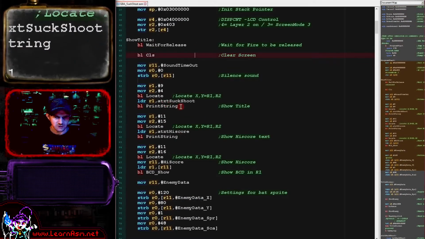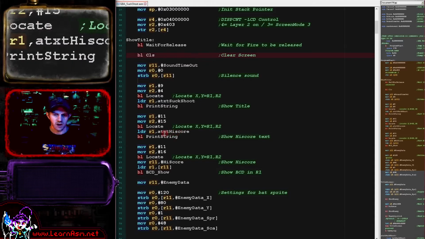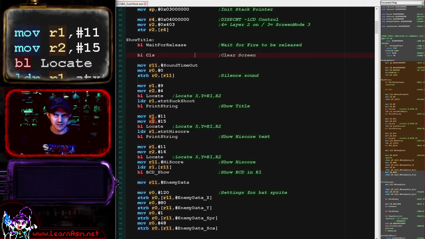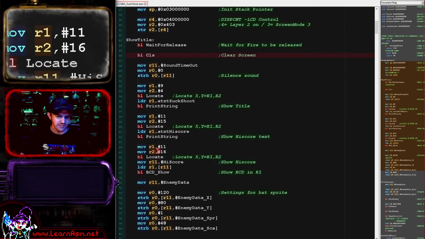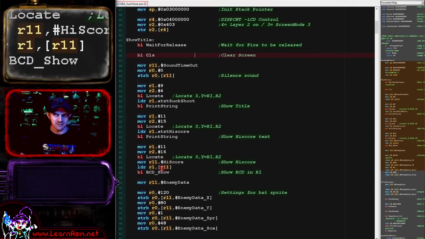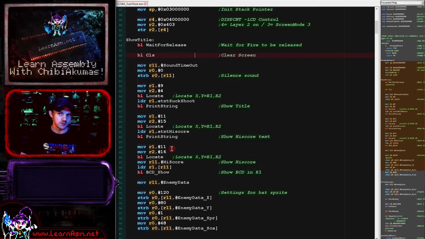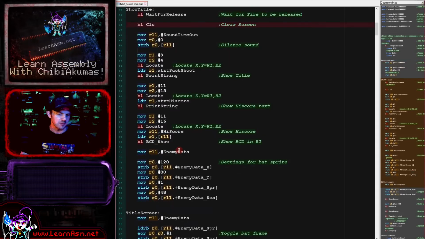So we're showing the SuckShoot message here, we're showing the text of the high score message here, and we're just locating that down towards the bottom of the screen. And then on the line below, we're showing the high score using our BCD show routine, which I covered in the multi-platform series last time. So that's showing the text for the title screen.